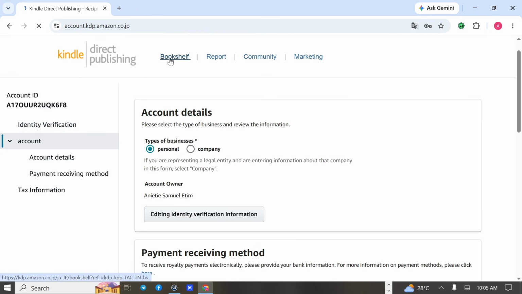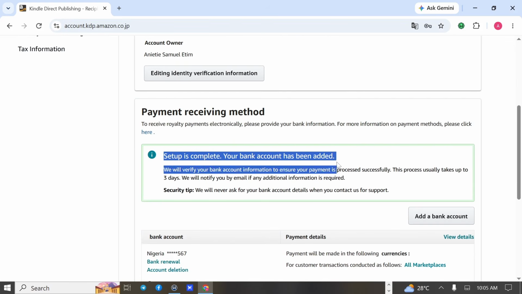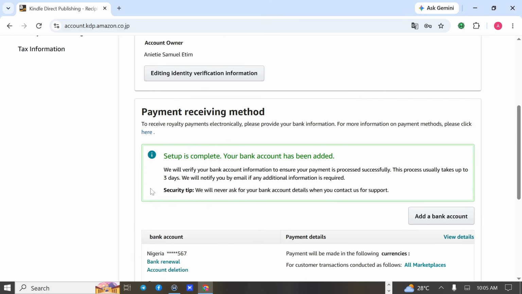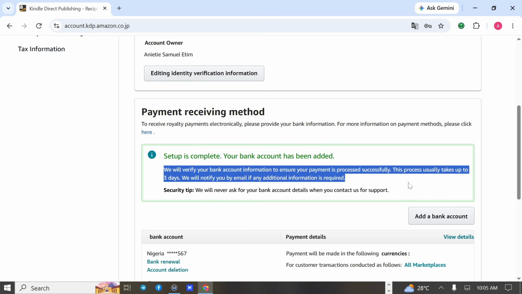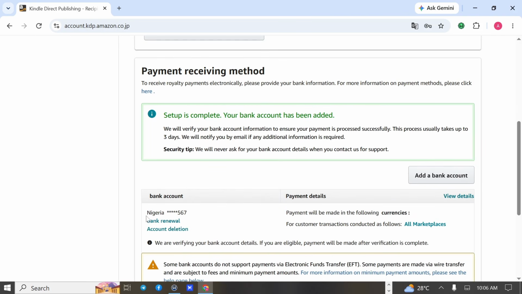Let me come to my account, bookshelf. Okay, so as you can see, setup is complete. Your bank account has been added, and they say here that they are going to verify my account. We will verify your bank account information to ensure your payment is processed successfully. Do you understand? This process usually takes up to 3 days. We will notify you by email if any additional information is required. And then security tip, we will never ask for your bank account details when you contact us for support. Do you understand? So this is the account in Nigeria.